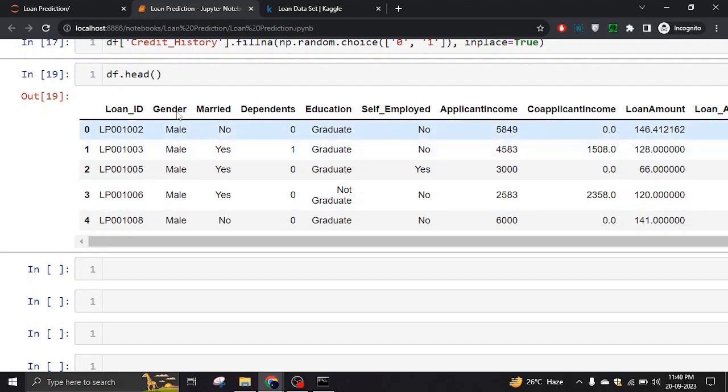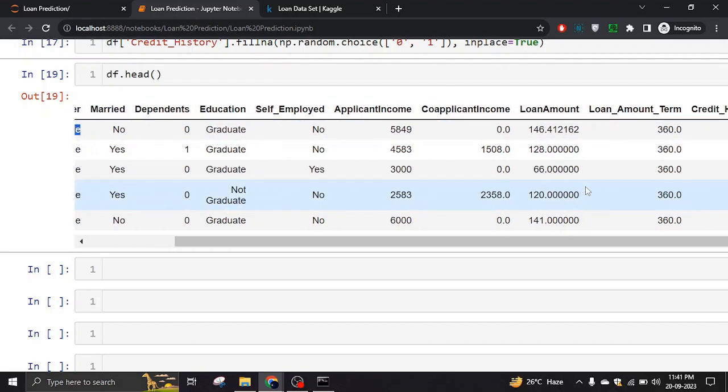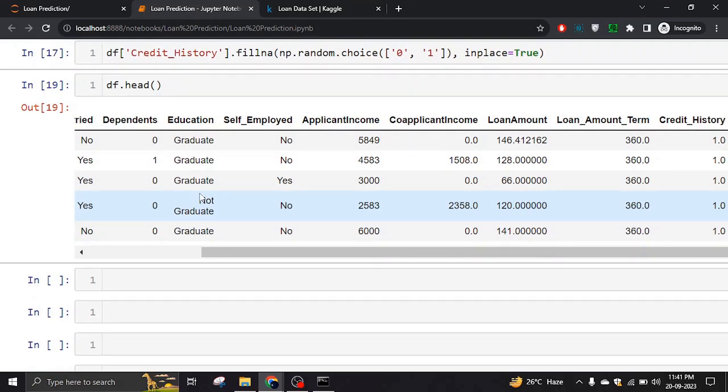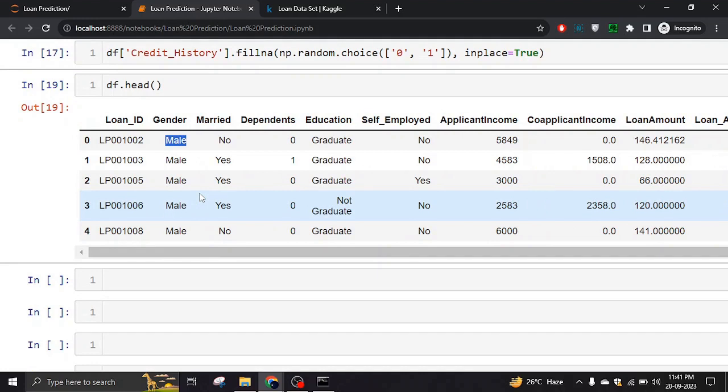So some of these features are strings, as you can see here, and some of these features are numbers. So numbers are fine, we don't need to change them. But for the string values, like for example, male, female, yes, no, or you can say graduate or not graduate, these values need to be changed into integers, and by integer I mean 0 or 1.